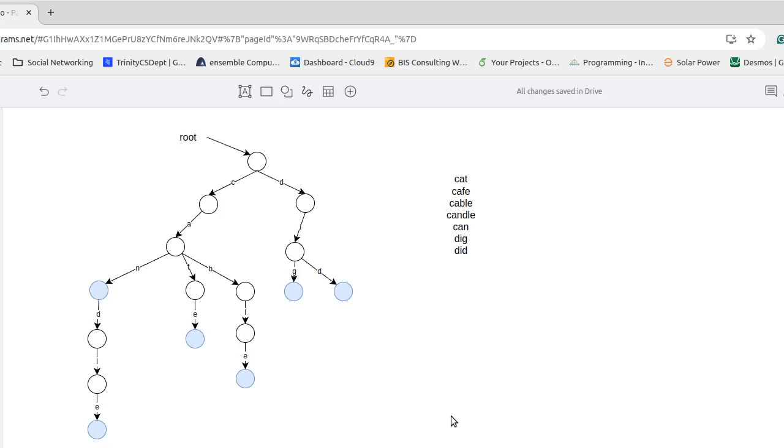Let's remove another one from this. How about we remove can? So we start at the root, we look for the C, we look for the A, we look for the N, and since we're removing it, we set it to false. Now as we pop back up here, while this is no longer a key node, it does have stuff under it. So we don't take anything away, we just set that to false, and we're done.